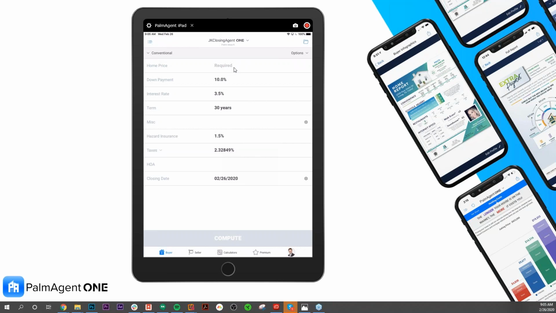Now, I'm going to plug in a home price, something fairly conservative here. I'll do 320,000. Now, the next thing I want to talk about is something that we've done to this app to make it easier for you guys to use, and it's making these input fields intuitive. And down payment is a perfect example of this.